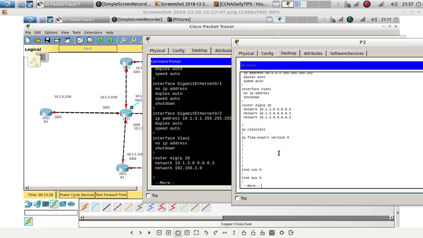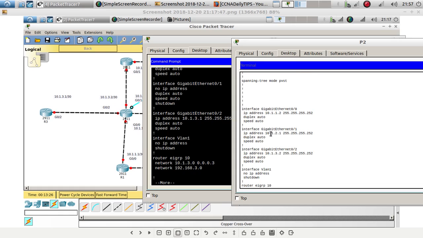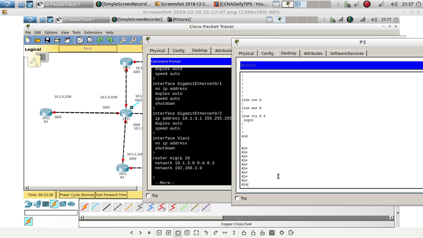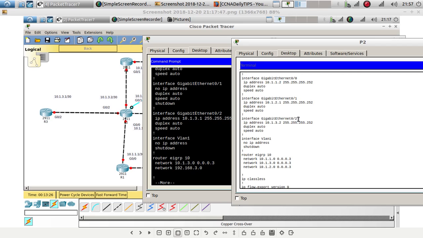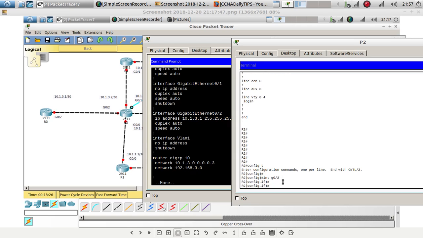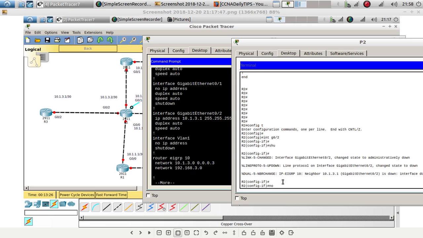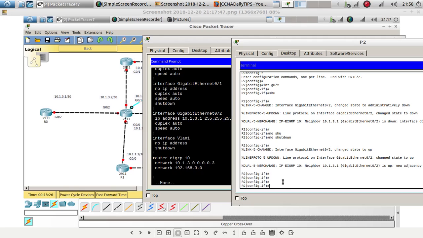So this is all good over here. So far so good. Let's go ahead and just shut down Gigabit 0/1 and see if that works. Or Gigabit 0/2. Shutdown. No shutdown. Okay, so now we have a neighbor relationship.